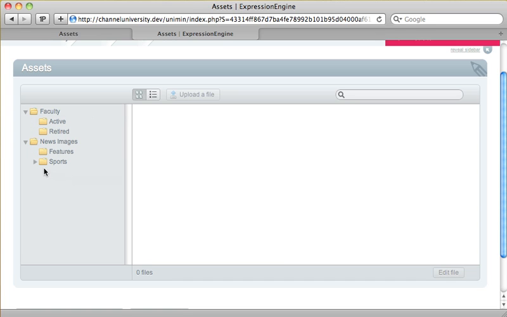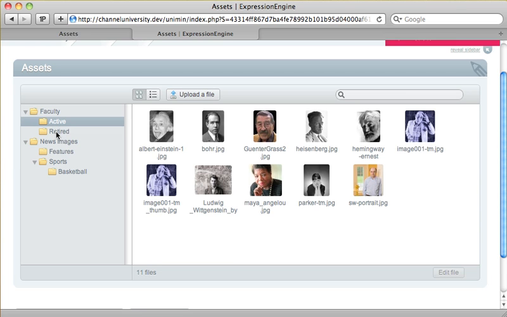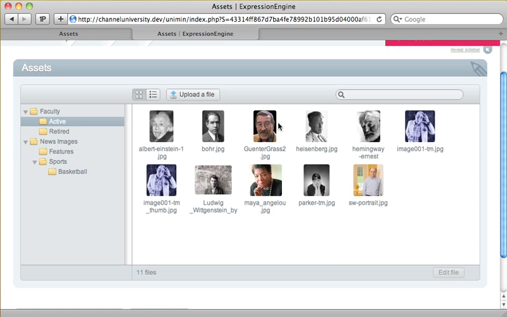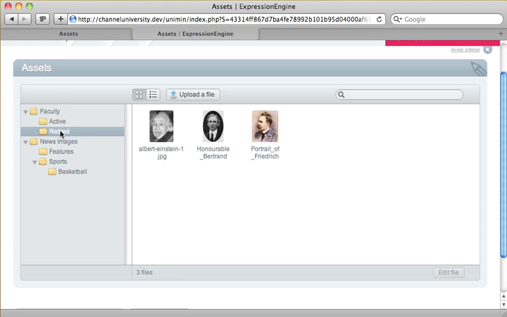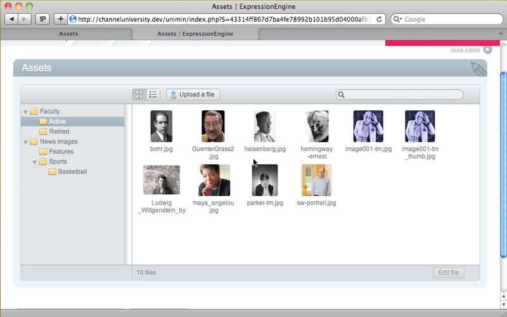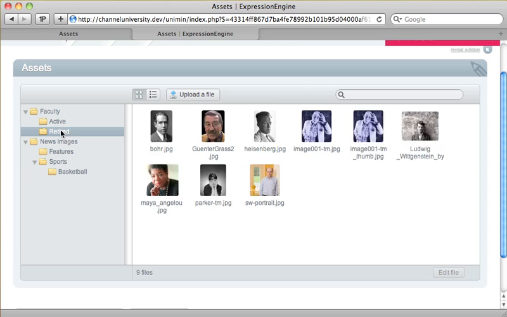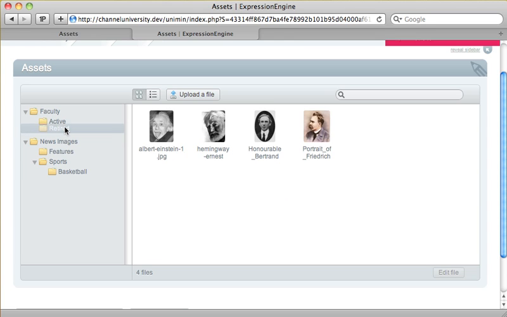One of the features of Assets is what's described as a revolutionary new feature called subfolders. It allows you to create subfolders so you can very easily organize your content. In this example, we have faculty, and we have two subfolders, active and retired. You can see some of these people are probably not active anymore, like Albert Einstein, so we're just going to move him over into retired. We'll probably move Hemingway over into retired as well. As you can see, it's really easy to organize your files.